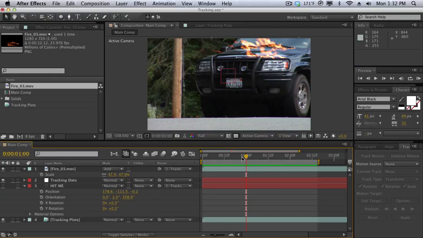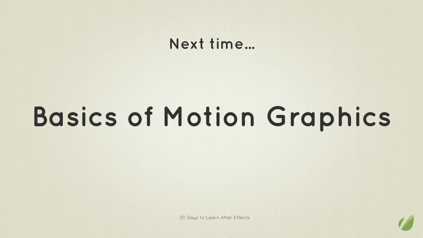There's so much more to talk about, but this has just been a really rough overview of using tracking within After Effects and applying it to a null to hold all that data. And if you want to stabilize motion, it's exactly the same thing. Use tracker points and such like that. So really basic overview. In the next lesson, we're going to be talking about the basics of motion graphics. We'll do some basic animation to show you guys some things you can do in a real life project.